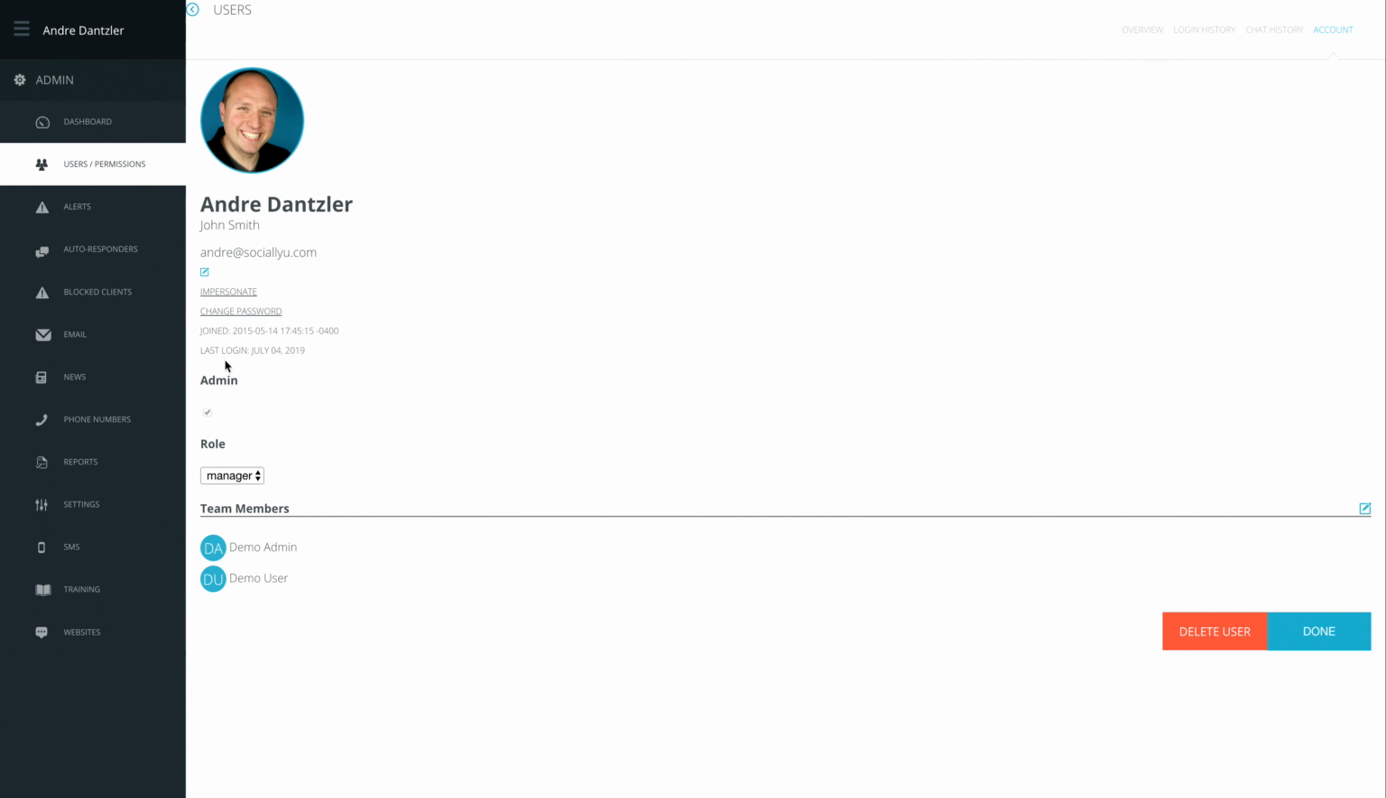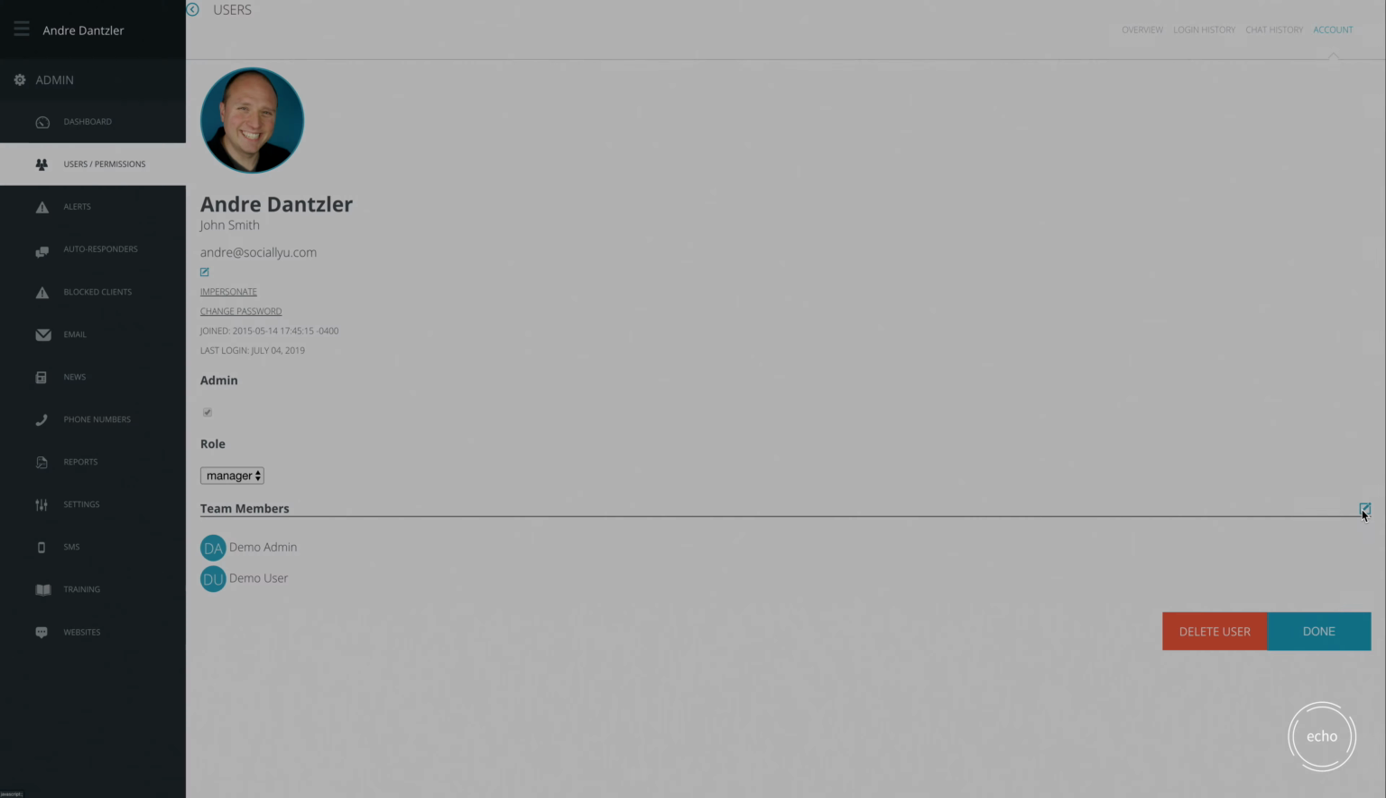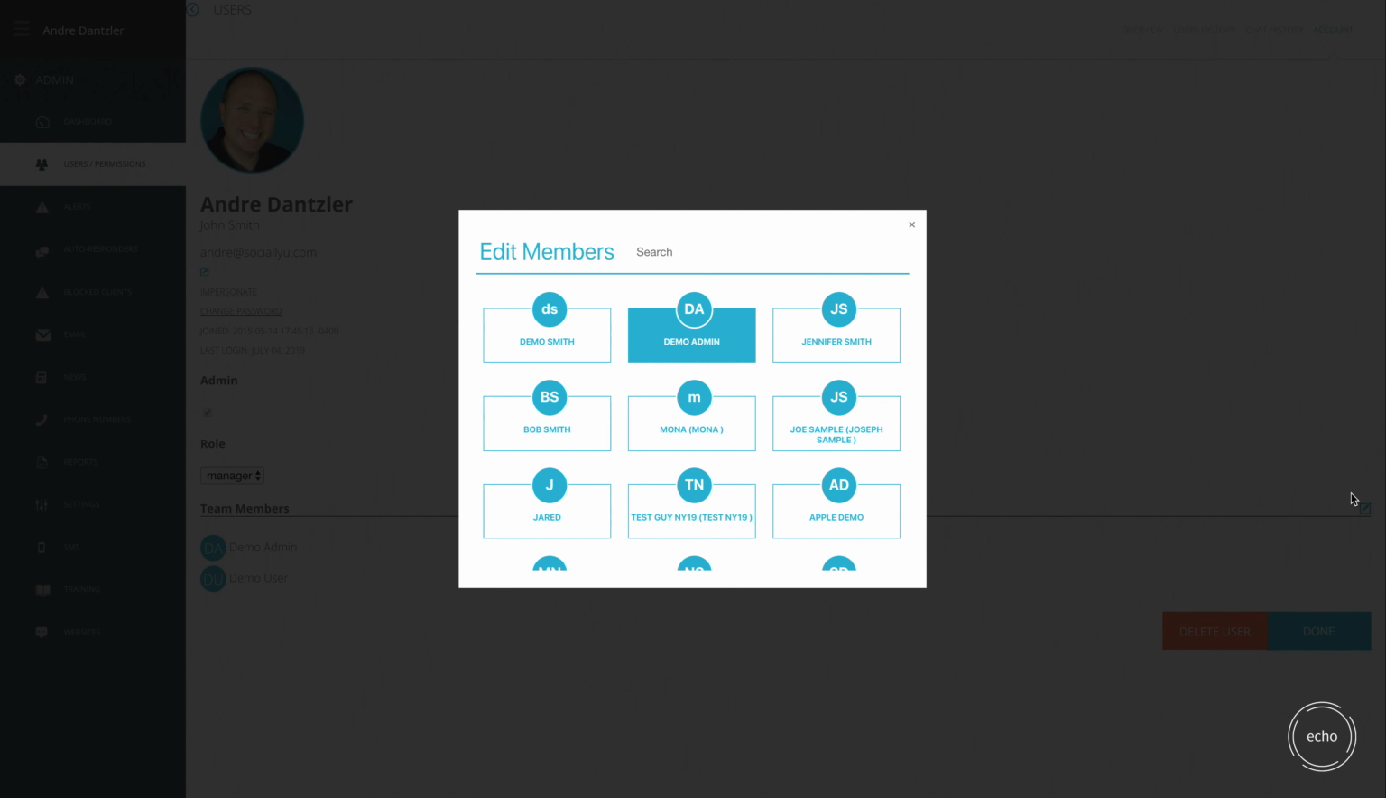We can see when they joined, we can see when their last login was, and we can see if this user is an admin or not. And then below that, we can see their role. Are they a manager or are they an operator? By default, they're an operator. That's just a regular user. You can also make them a manager, and inside that, you can have additional team members be under that particular user. So to edit that list of team members, I can do that.